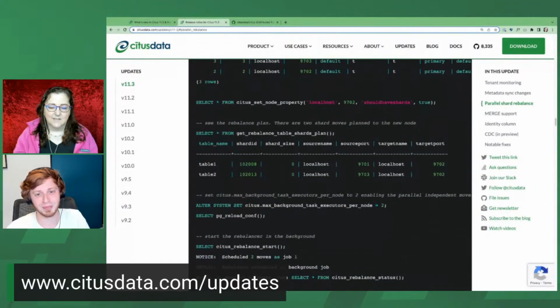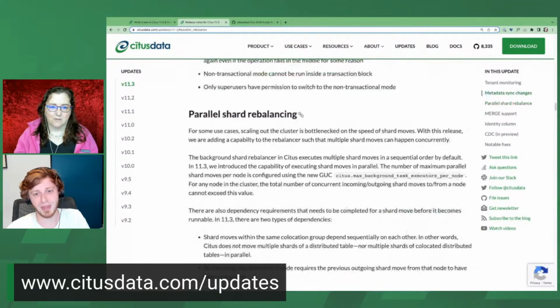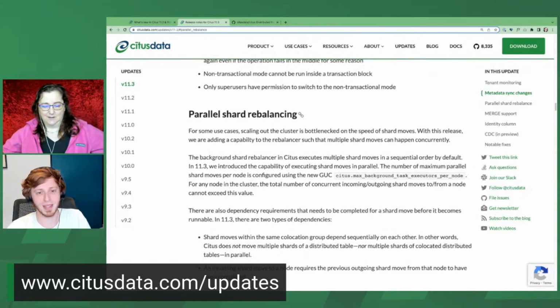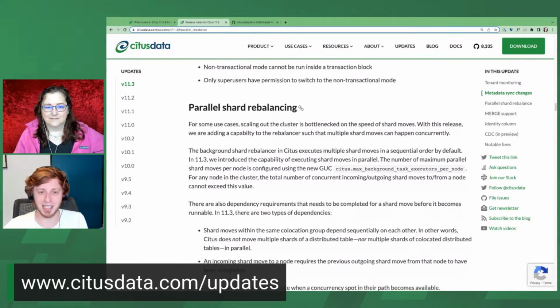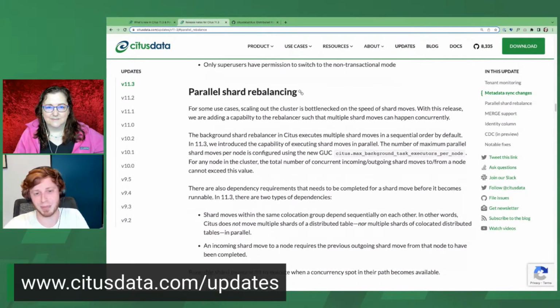Now, with regards to parallel shard rebalancing, I know that's a feature that you've worked on a lot in the past. Yeah. I've spent a lot of my time at Citus working on shard rebalancing, and it's very exciting. It's sort of a small build up to the next release. Right now it's not super useful yet, but in the next release, it automatically will be super helpful.